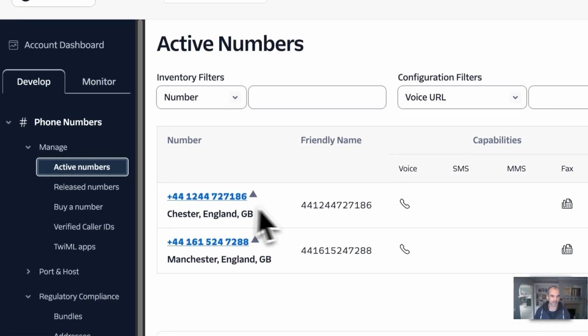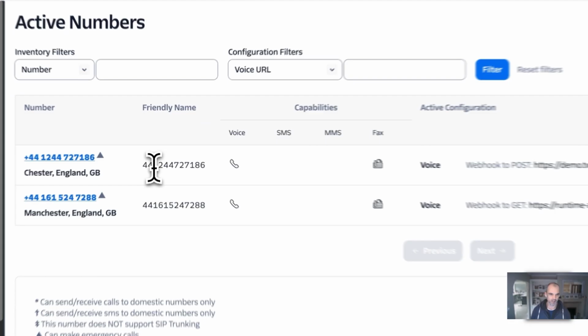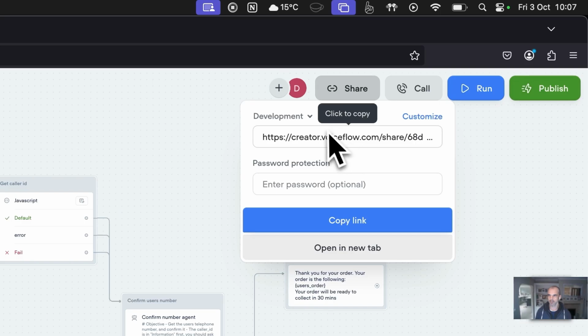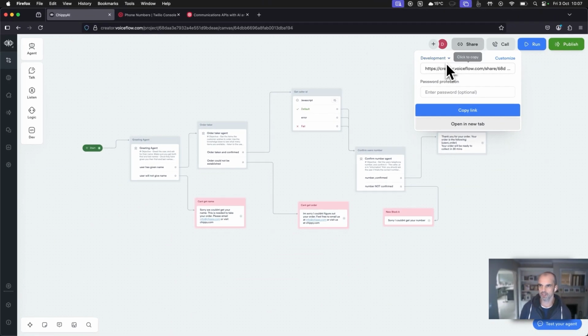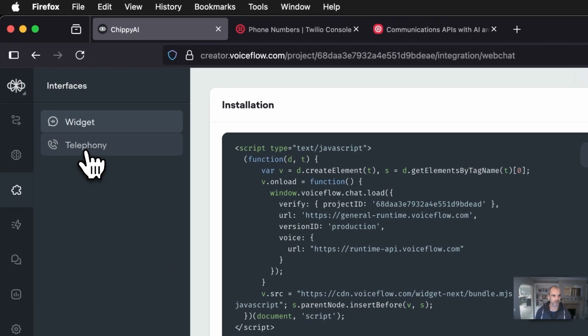I'm going to come back to here to active numbers. So this is the one we're going to add our bot to. Okay, I'm going to need that in a minute, so I'm just going to copy it. And if I come back into Voiceflow, head up to here to share. Now, at the moment, we're still in the development stages, so I'm going to keep this as development. I'm going to go customize.